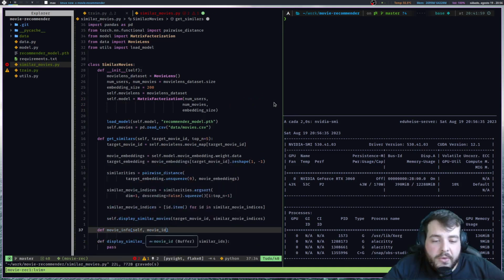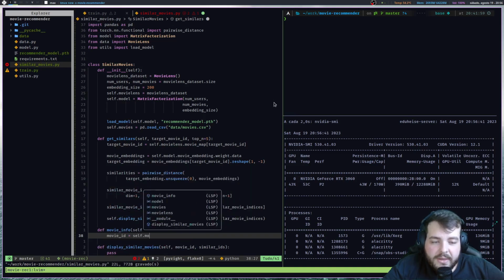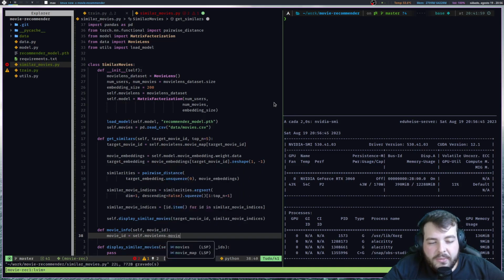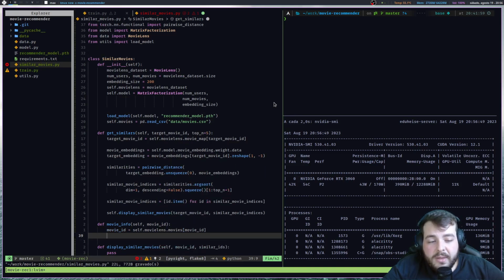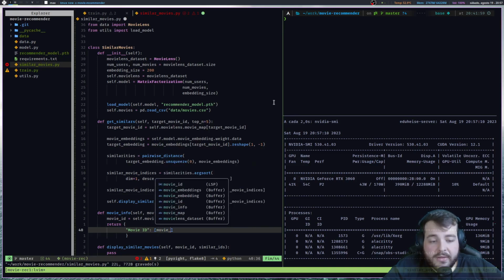To get the name of the movie, we have the movie.csv file, which will help a lot with the mapping part. And we just need to remember that we encoded those indexes in the data.py file, and we need to decode them before using the movie.csv.